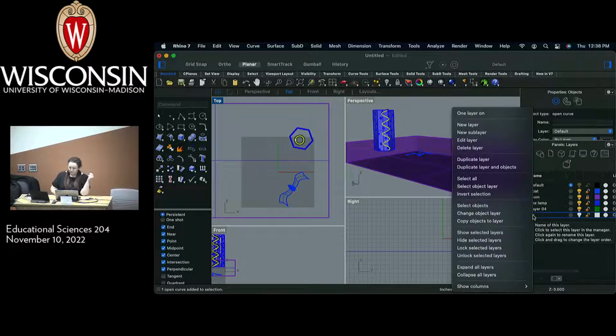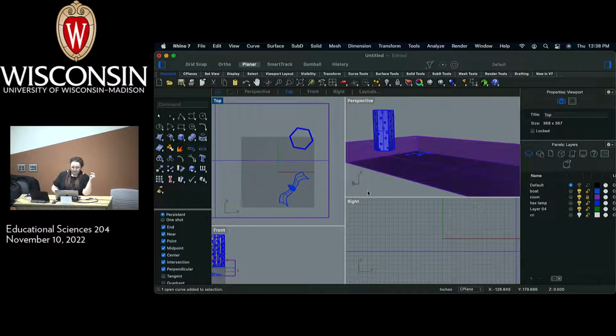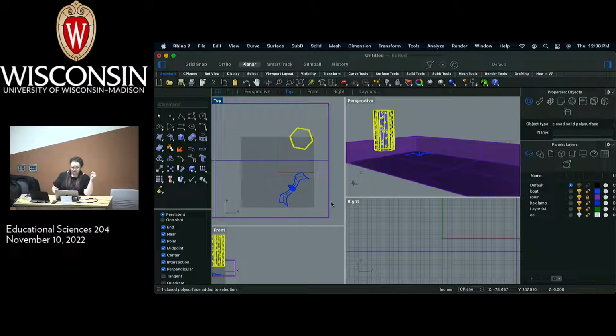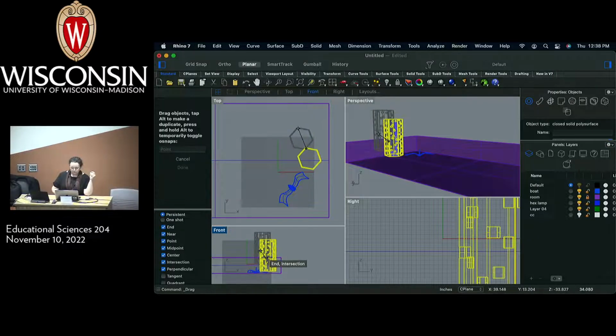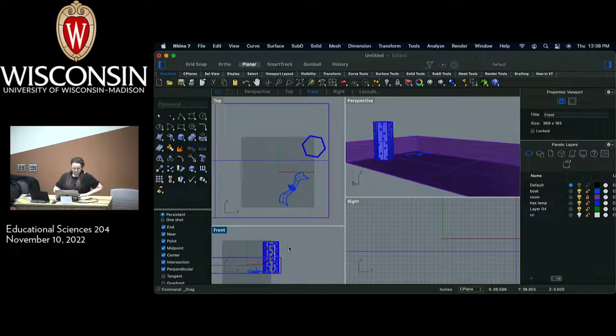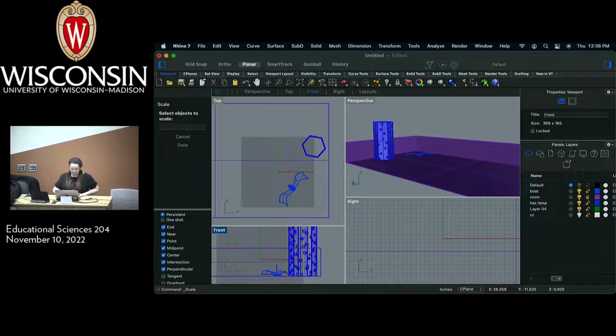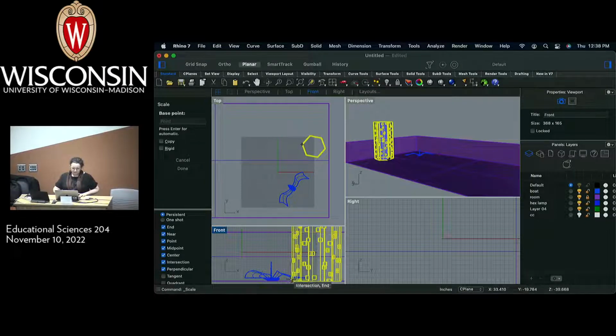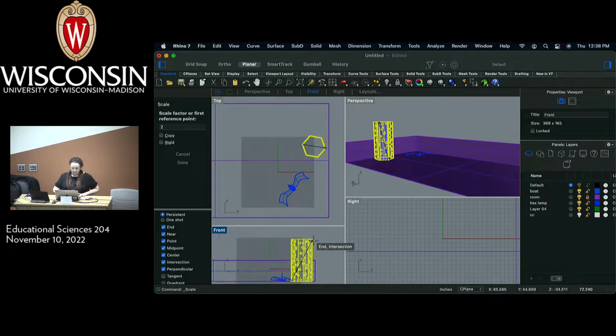So yeah, here I'm going to stick this on this layer. And we'll go ahead and move this down there. So yeah, wow, that's big. Okay, saying that that's big is one thing, and actually scaling it is another. So in order to scale it, I'm just going to use the scale function, and I'm going to scale from the bottom. That's just kind of a habit that I have when I'm working in Rhino. And here we go.